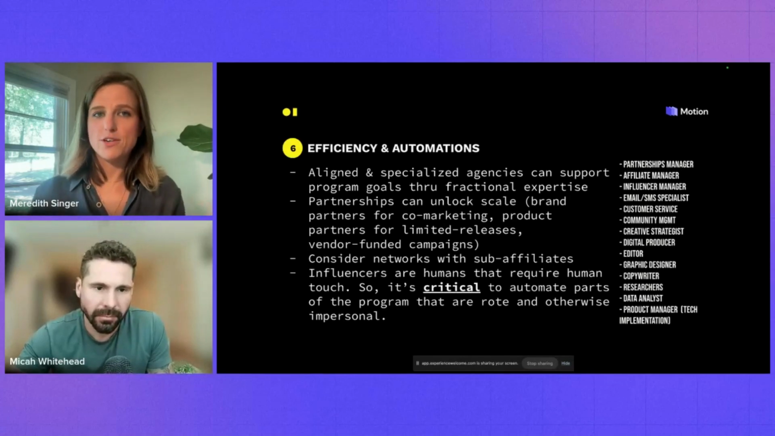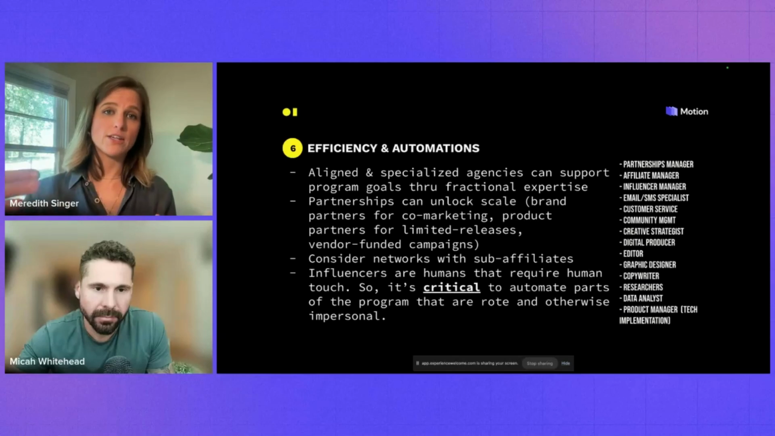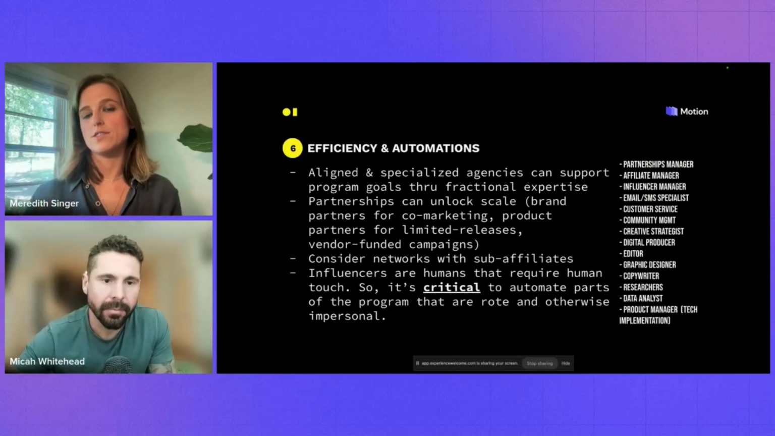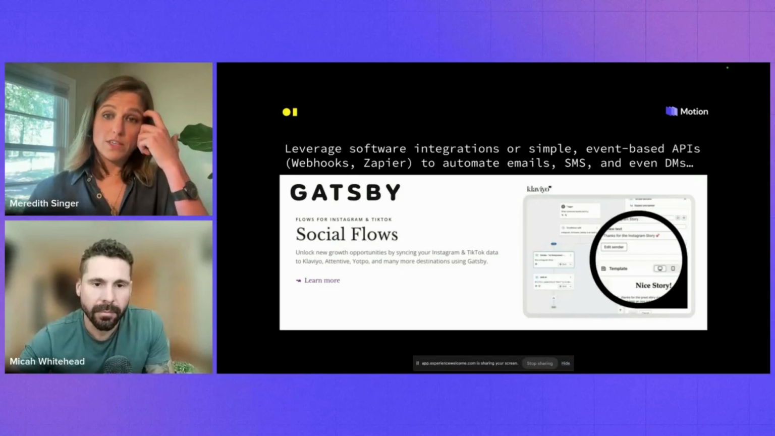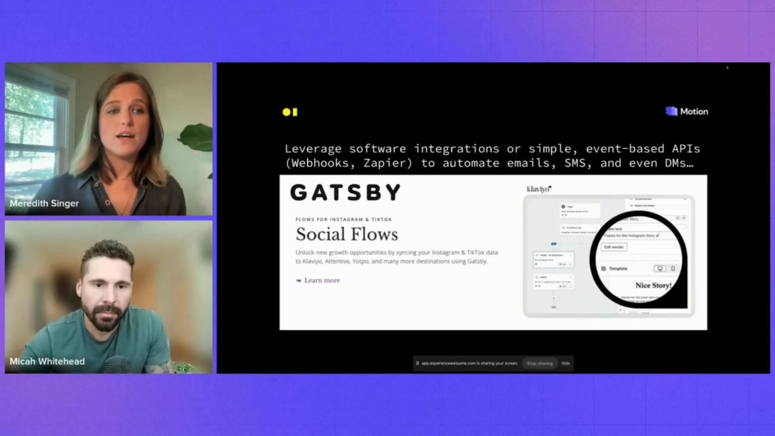But it's really important to remember that at the end of the day, you're building a community. Influencers are humans. So it's important to think through how to automate parts of the program that are rote or impersonal, especially as you scale, so that your team can focus on that one-to-one human touch. Gatsby is a cool one we leverage in the social listening space.